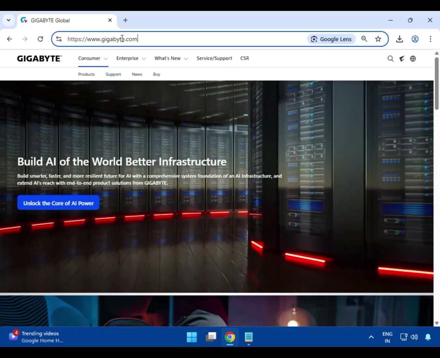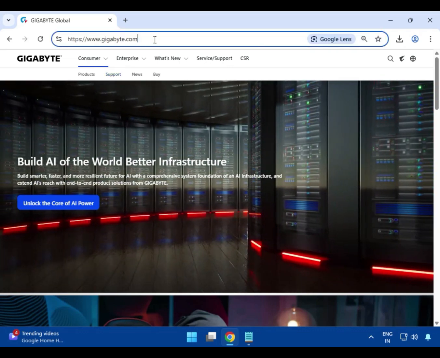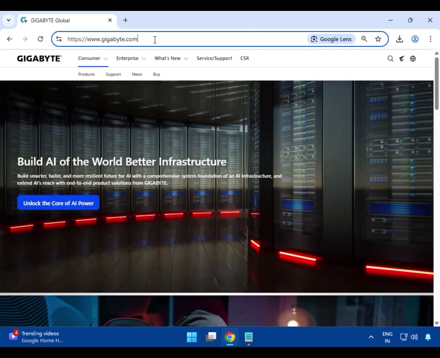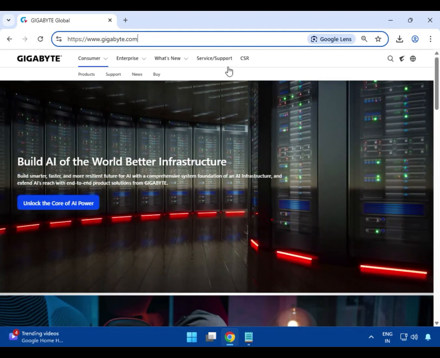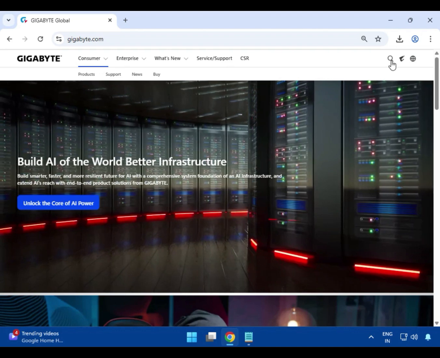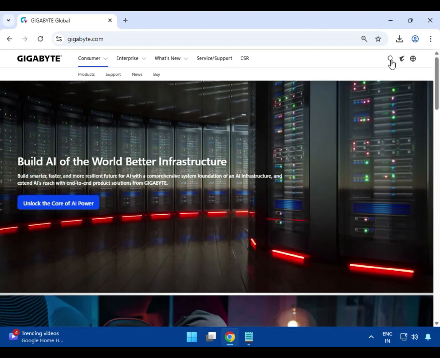So first you have to go to this site, www.gigabyte.com. This is the official website, so you can download drivers for any Gigabyte device. After that, you can see the search icon on the right hand side. Just click on it.